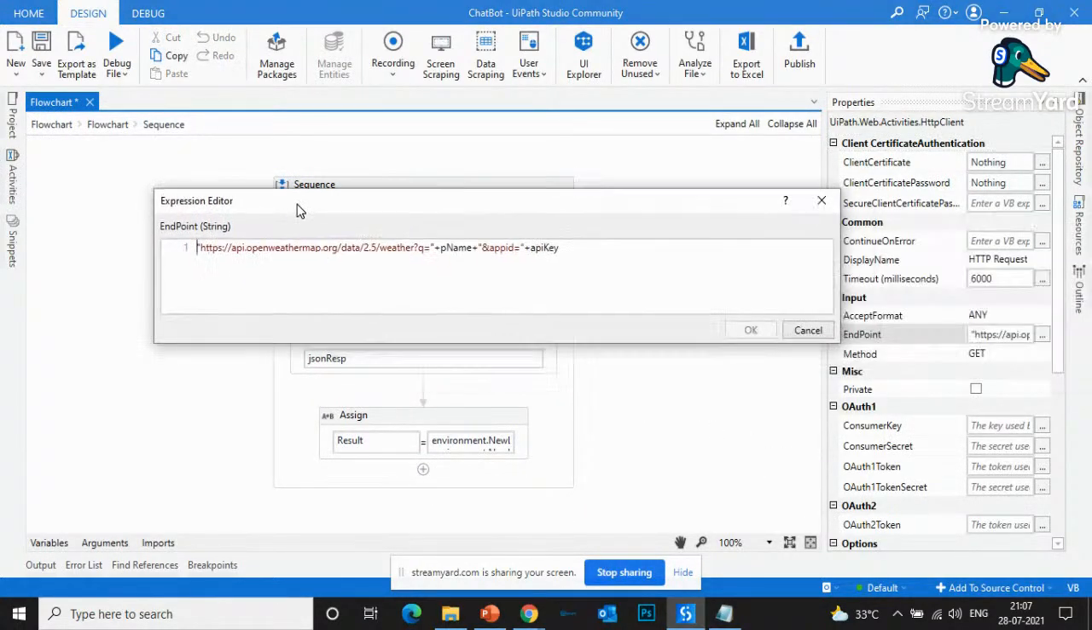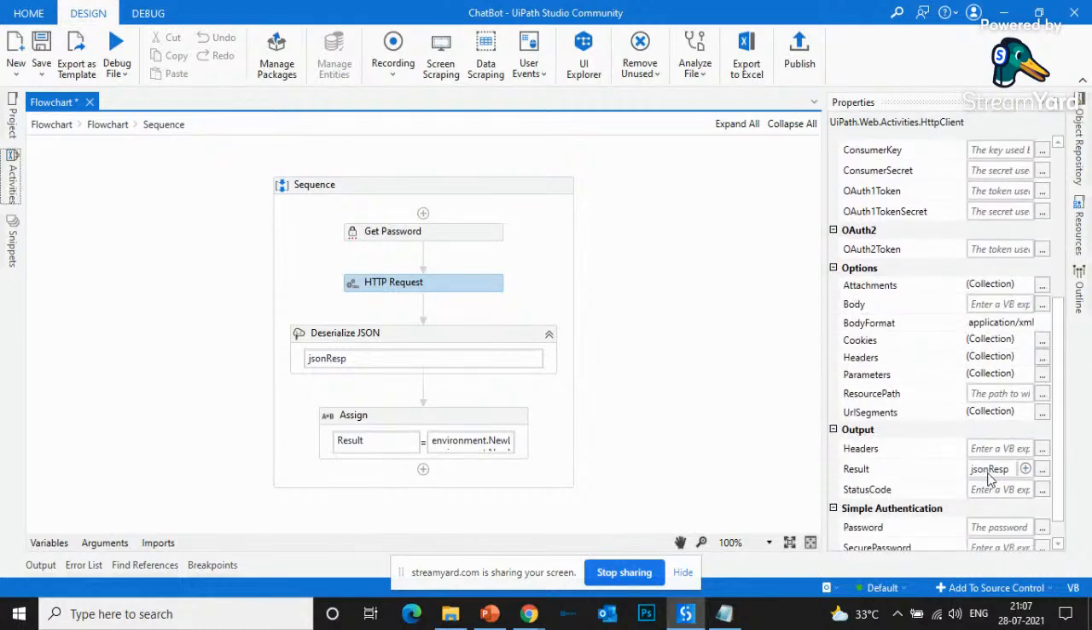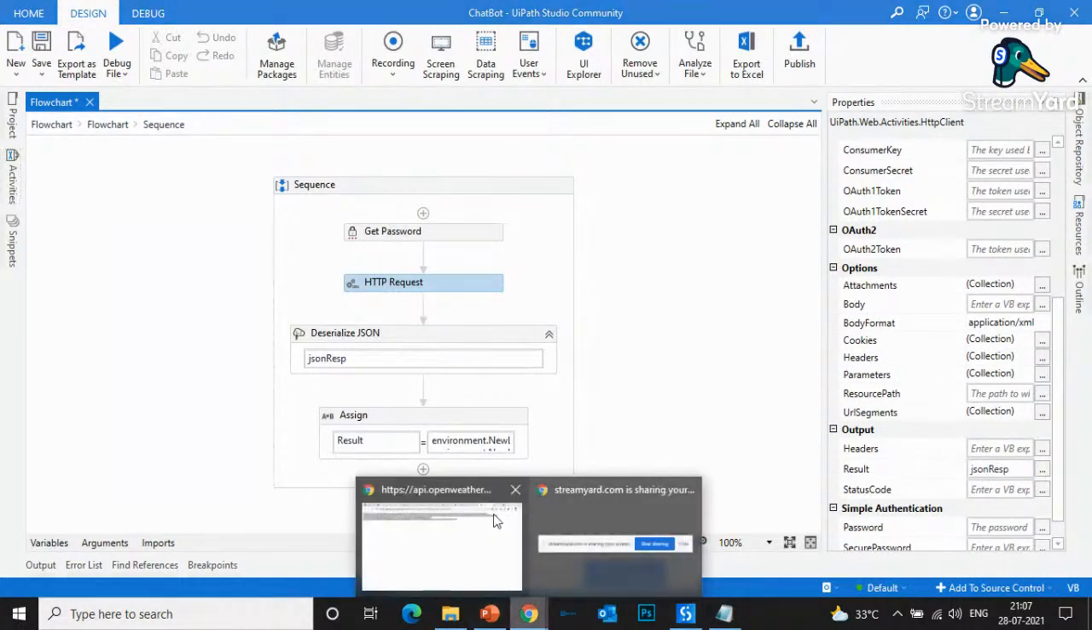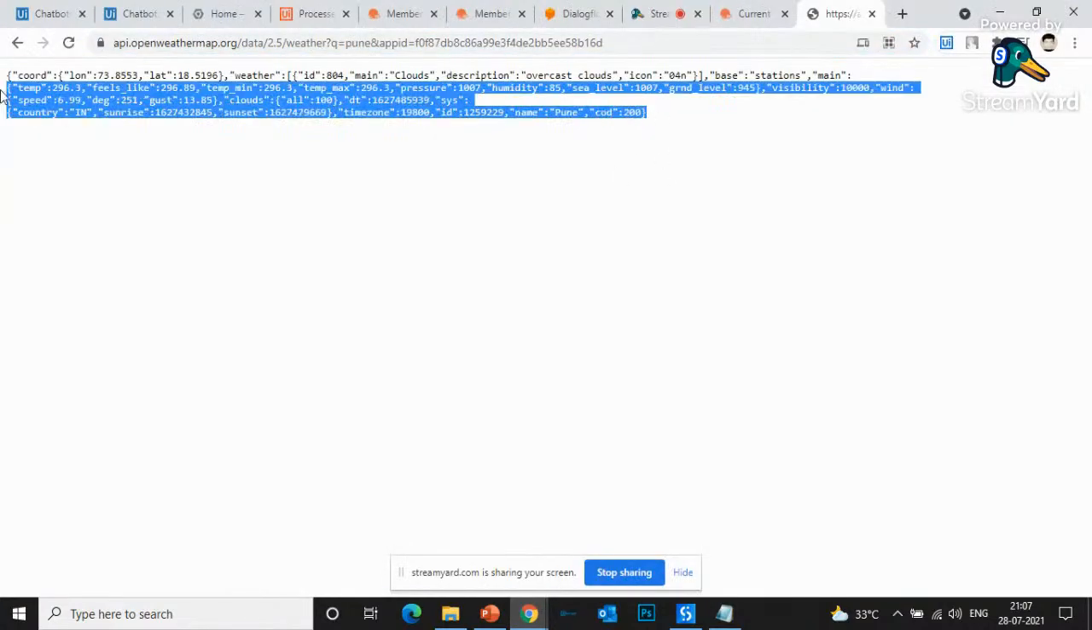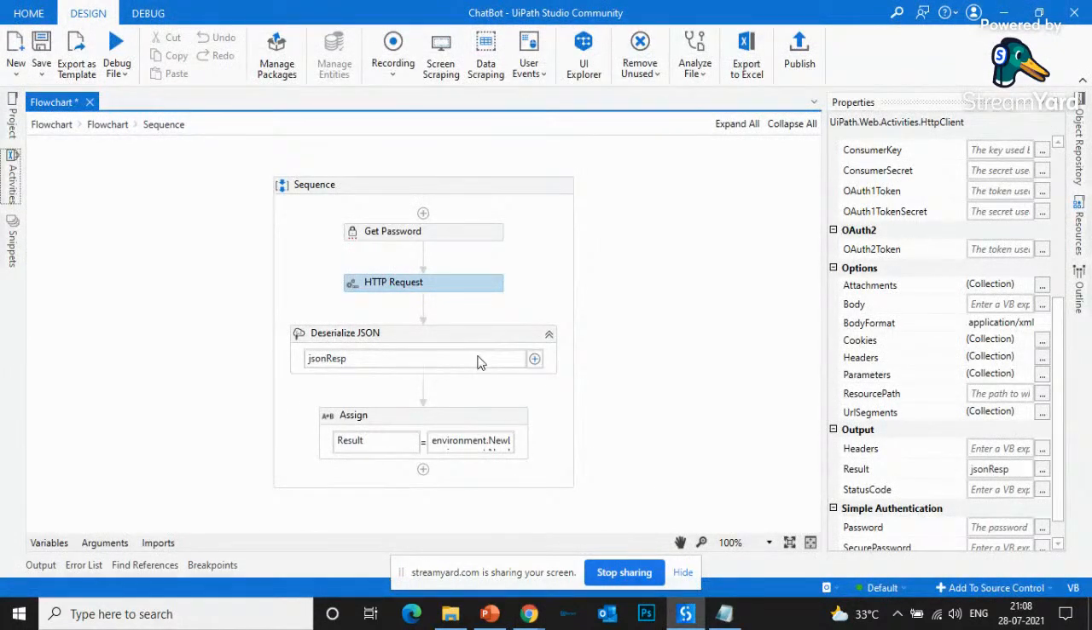This is the URL which I pasted. This pname will be the parameter name, the city name given by the user, and then this API key which we already created in the flowchart itself. This result is stored in an output variable called JSON resp. This response is the same thing, this JSON string. From here we can take whatever fields we need.